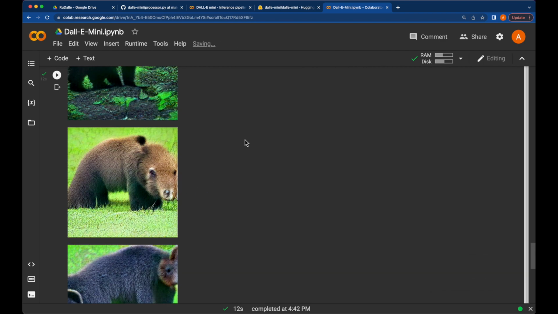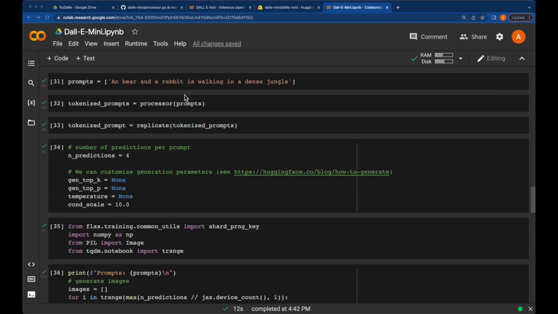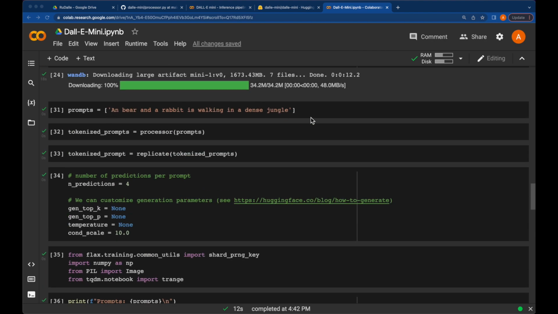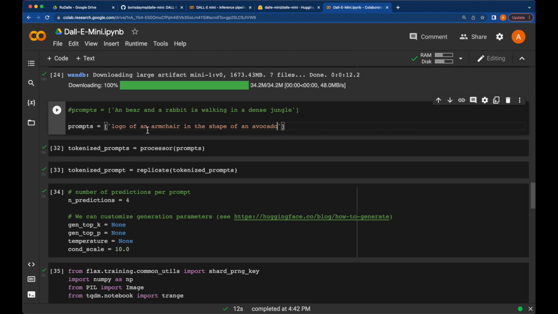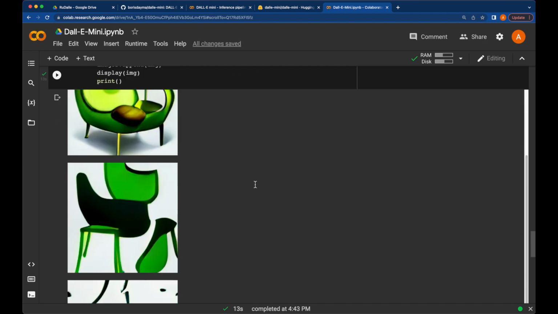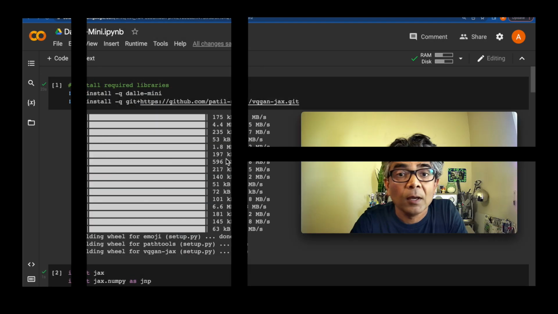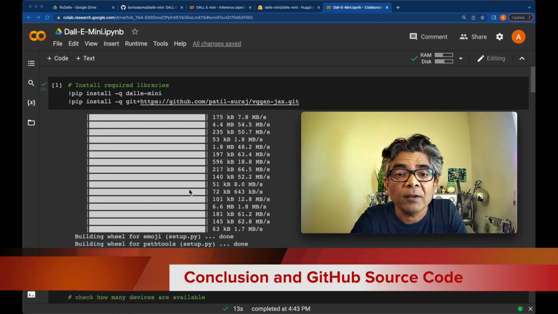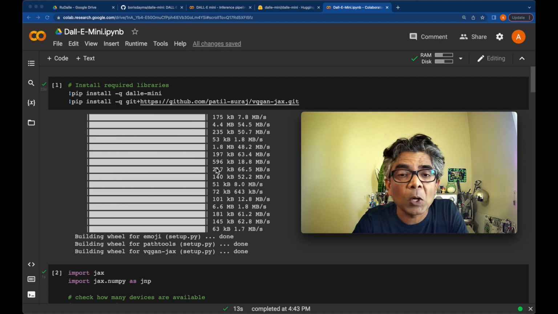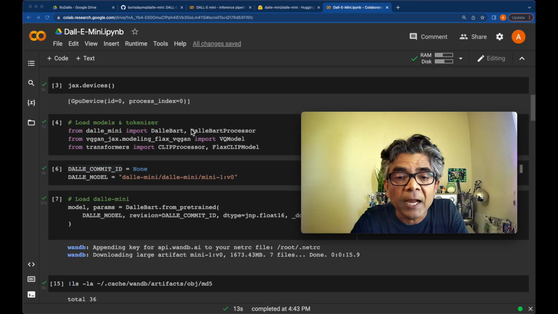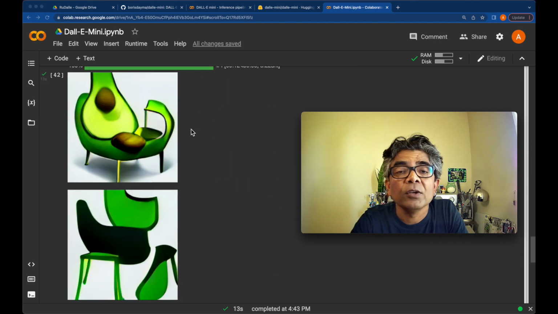So here you could see the bear image. Another very popular statement or prompt that has been used is logo of an armchair in the shape of an avocado. So that's all you really need in order to generate your images. You can see that just using Google Colab with GPU enabled, we can take advantage of DALL-E Mini and generate whatever images based on our text input.